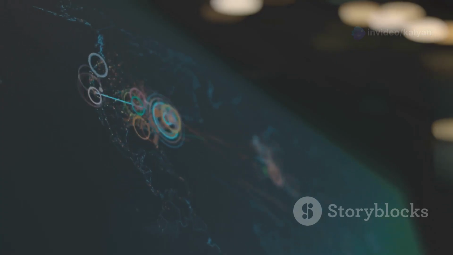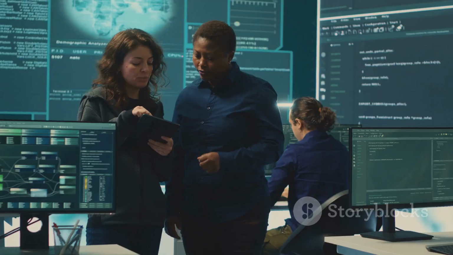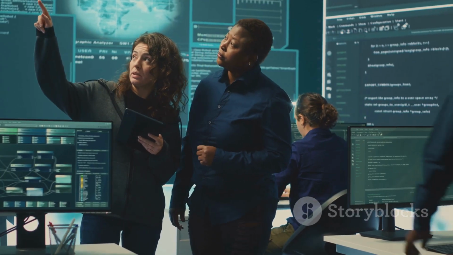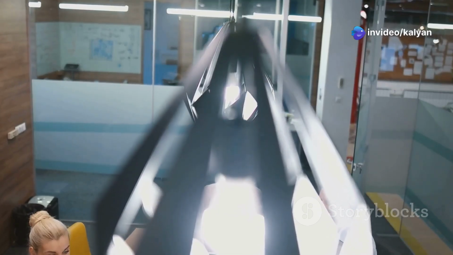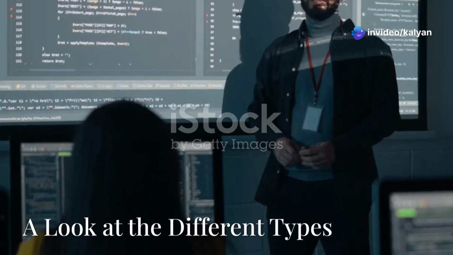Today we'll explore the different types of XSS attacks, the techniques developers use to prevent them, and the potential consequences if these attacks are successful. So buckle up, grab your thinking caps, and let's get started.